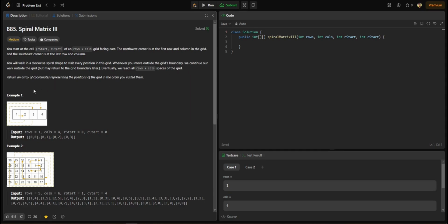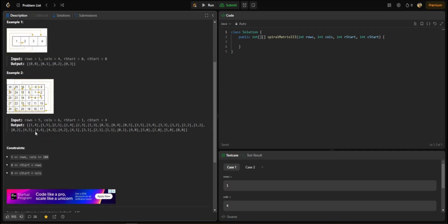What we need to find is all the coordinates which we are traveling inside the matrix. We need to return a two-dimensional array, which will be the output array, which consists of all our coordinates. The number of coordinates will depend on rows times columns. In the first example, we have one row and four columns, that means 4 into 1, so the total number of coordinates will be 4. In the second example, we have 5 rows and 6 columns, so we will have a total of 30 coordinates.